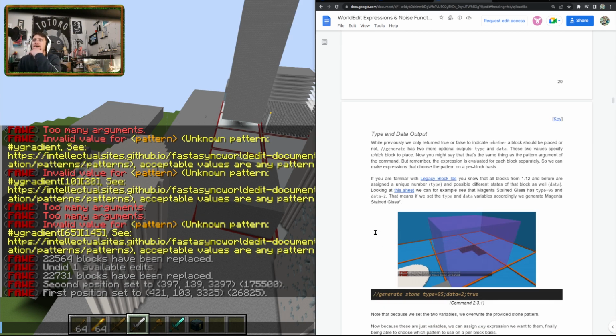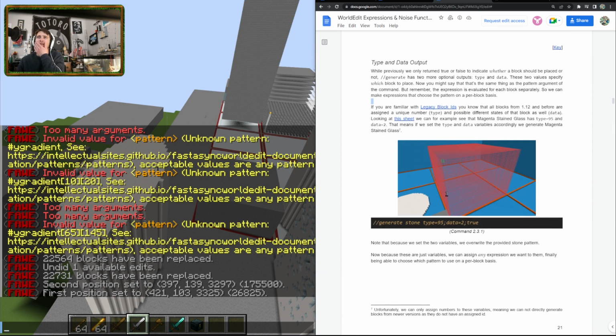Type in data, output. While previously we were only returned true or false to indicate whether a block should be placed or not, generate has 2 more option types and data. These 2 values specify which block to place. Now, you might say that's the same thing as the pattern argument of the command. But remember, the expression is evaluated for each block separately. So we can make expressions that choose the pattern on a per block basis.